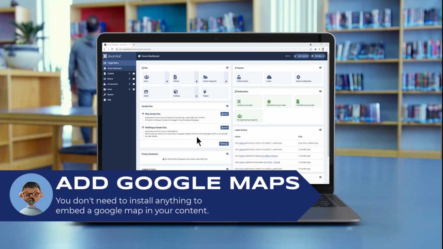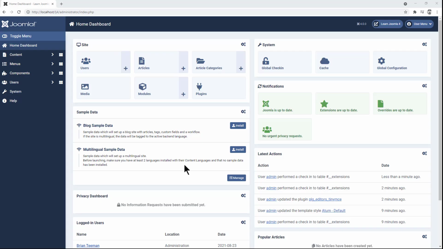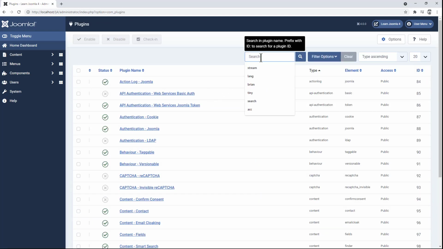With Joomla 4, you can easily embed a Google map into your content without having to install any software. If you haven't already done so, go to your plugins and find the TinyMCE editor.